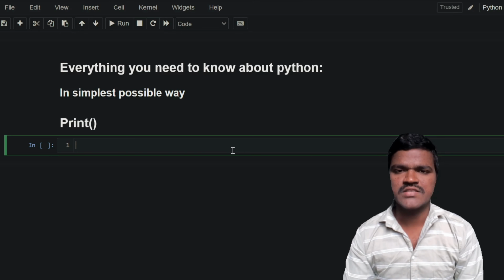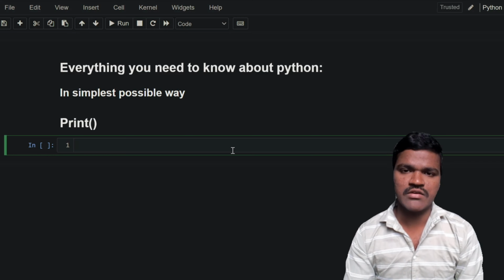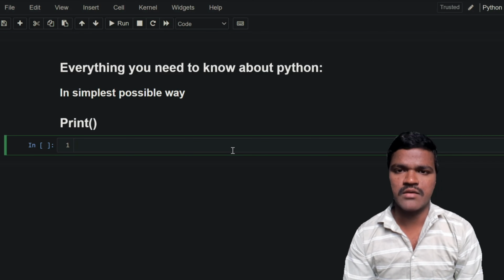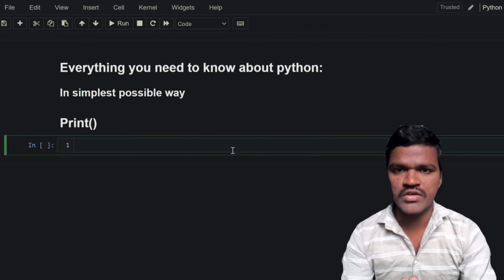In this video, we will discuss print. In our previous videos, we discussed input, how to take input of different types by using eval, and going further, how we can take multiple inputs from a single line. That's what we have discussed in our previous videos. In this video, we will discuss print and how exactly it works.